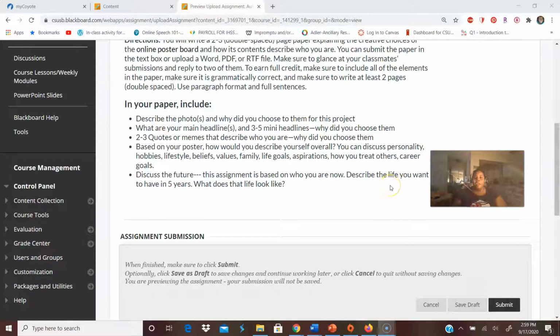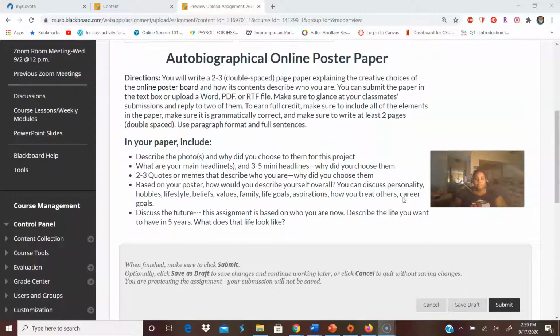And then in the paper, you're also going to talk about the future. Where do you see yourself in 5 years? Do you see yourself with an advanced degree? Do you see yourself with a family? Do you see yourself traveling? Do you see yourself being a YouTube star? What is the life that you envision for yourself? So you're going to add these elements in the paper, but of course you can copy and paste or make slight changes for the poster project as well.